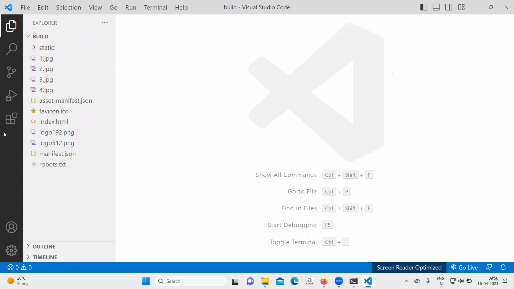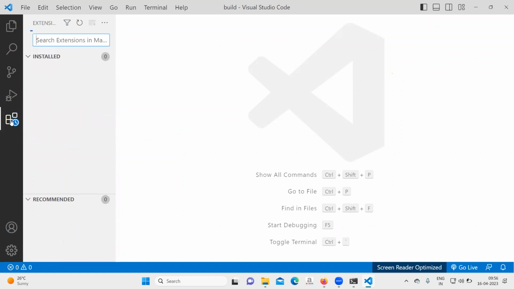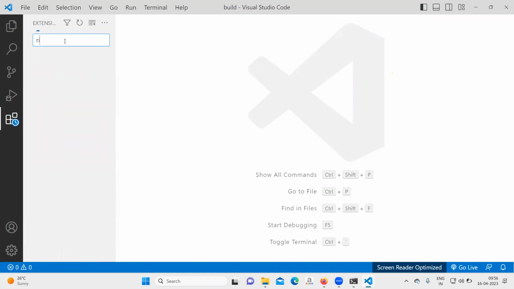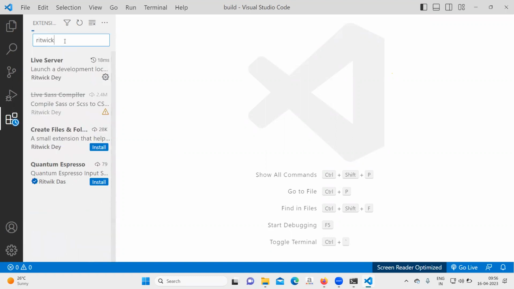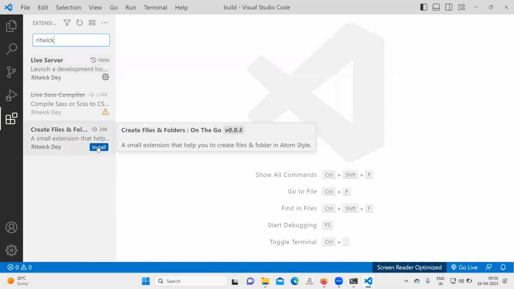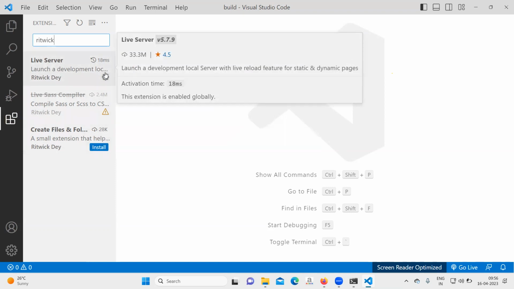First, everyone should check whether it is installed or not. Click on this extension and type here Ritwik. First will come live server. If it is already installed, you will have only the setting symbol. If it is not installed, then you will get an option called install. Do the needful. If it is installed, no need to do anything. If it is not installed, you need to click on the install button.